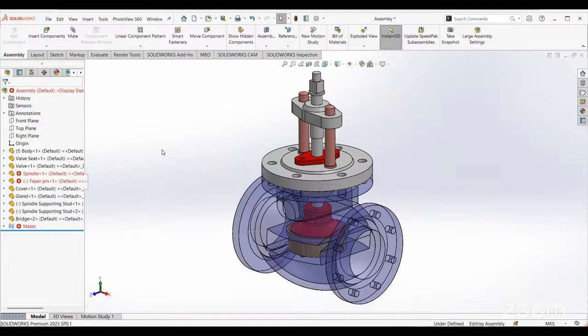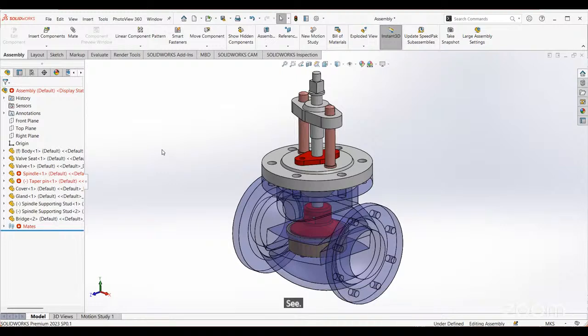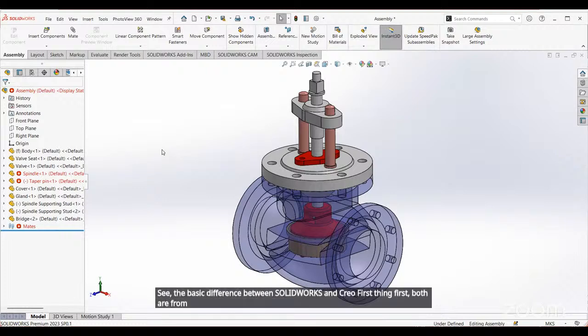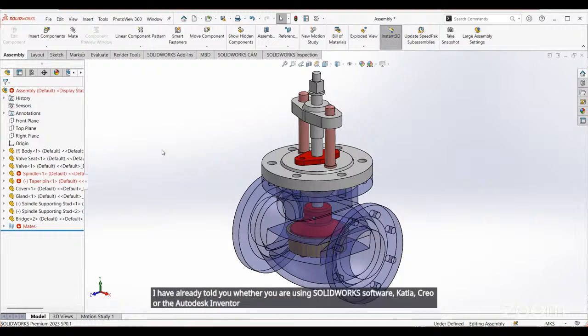Is there any doubt? See, the basic difference between SolidWorks and Creo: first, both are from different companies. SolidWorks is from the Dassault Systèmes company, which is basically a French-based company, and Creo is from PTC Corporation, which is a USA-based company. But having said that, we use SolidWorks and Creo precisely for prototyping only. Whether you are using SolidWorks, CATIA, Creo, or Autodesk Inventor, the mode of application is different, but the basic concept behind the software is the same.